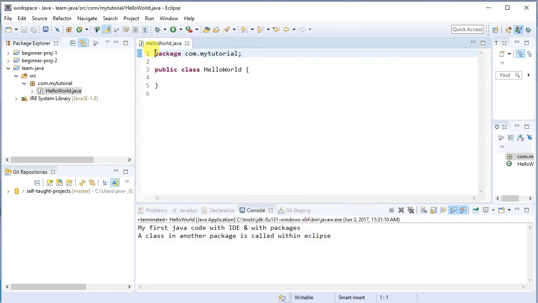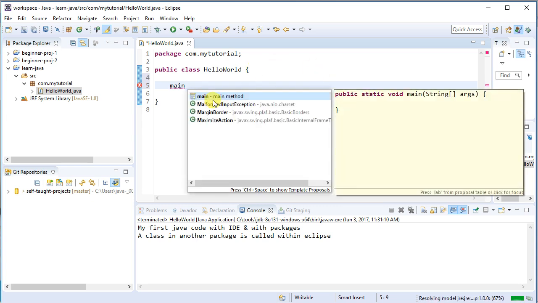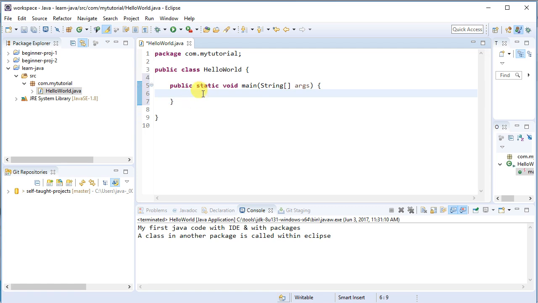It has given you the skeleton. It knows that the package is already com.mytutorial. It has given you the HelloWorld. Now you can either type in the main method or make use of an IDE's feature. Like you type in main, you know that the method starts with main, and then you press Control and space, and it is suggesting you the main method, which is public static void main String. So it will save you typing all these. You select this, and here we go, you got the skeleton now.